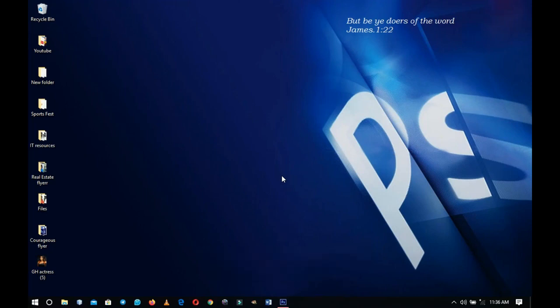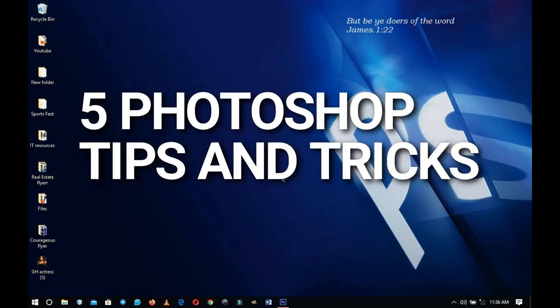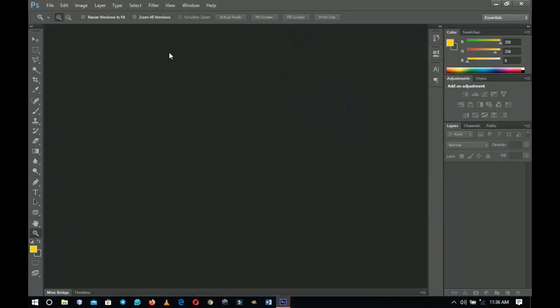So yeah, let's jump into Photoshop. 5 tips and tricks that no one probably will talk about, especially when you're a beginner. Number 1 on my list is choosing the color mode.